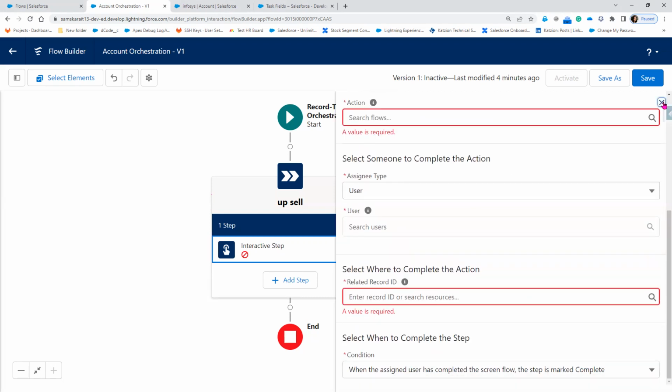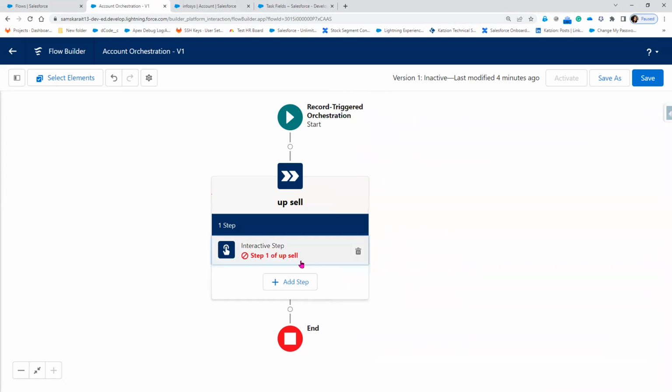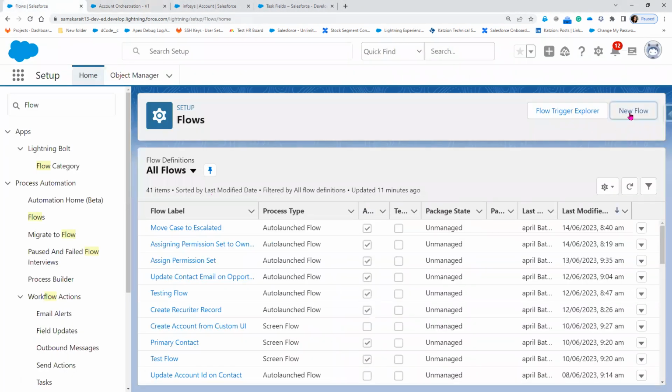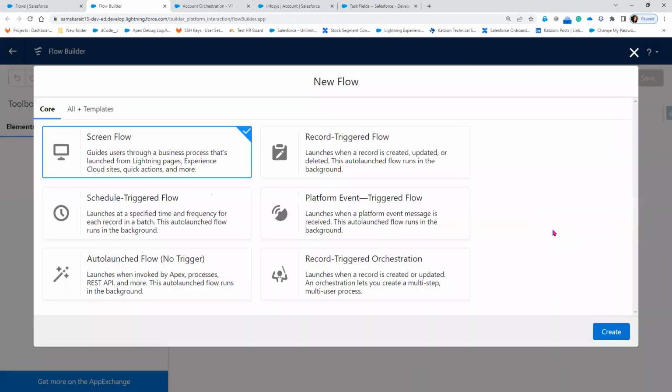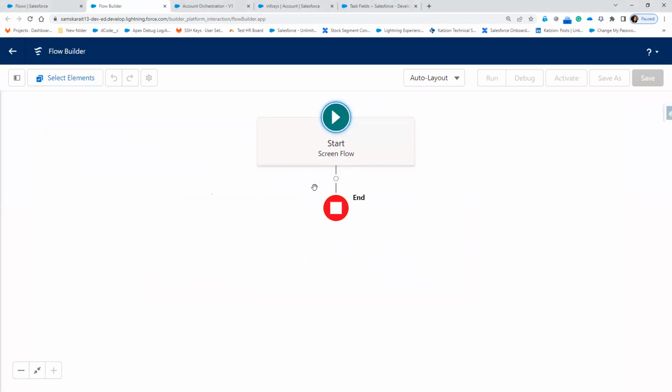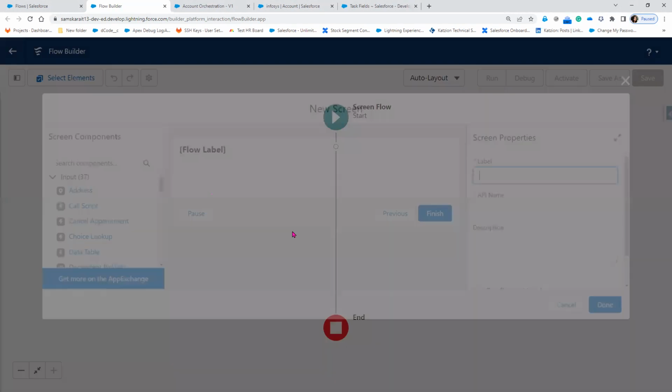Now here, the interactive step is expecting a screen flow. So what I'll do is implement one flow, which is a very basic screen flow. I'm not going to add any fields or anything. I'll just add some random text information in this screen flow, right? So for example, here it is a screen flow, and I'm adding a screen.